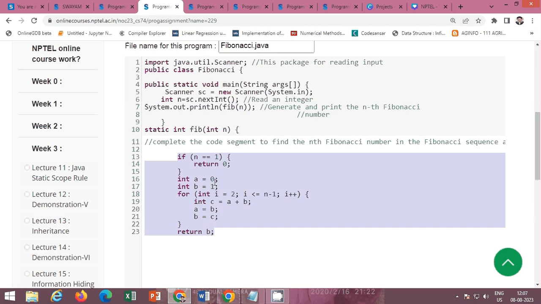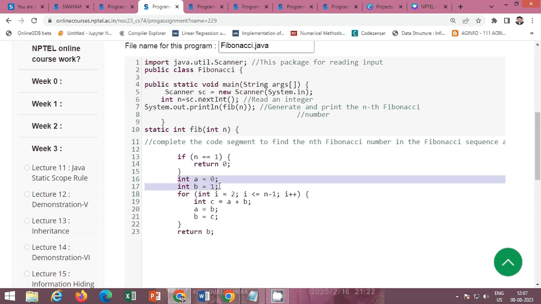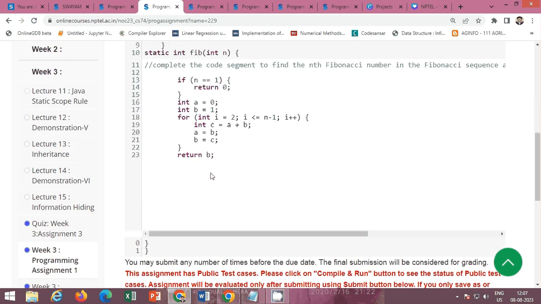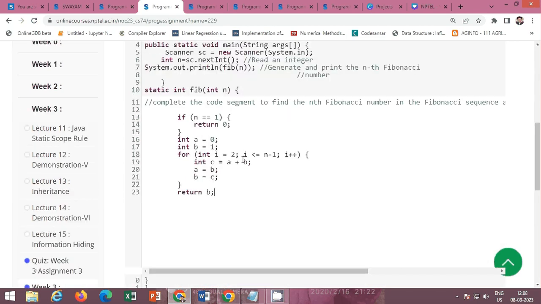In the fib function, if n equals 1, then return 0, because the first term is 0. So if n is 1, then return 0. Otherwise, create two variables a and b. This is the first value 0, and this is the second value 1. Use a loop to generate the next values of the Fibonacci series, and then return the next value, that is b. So this is the code to generate the nth Fibonacci number.